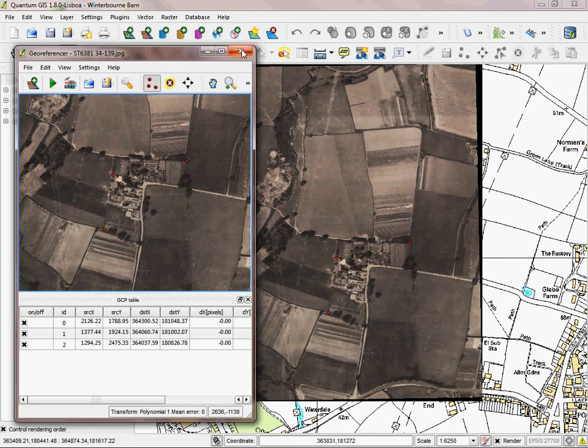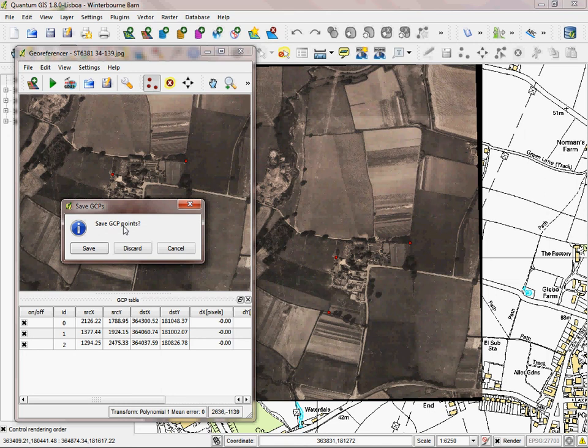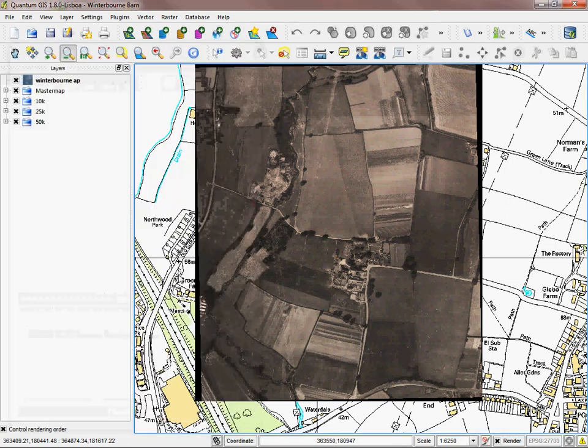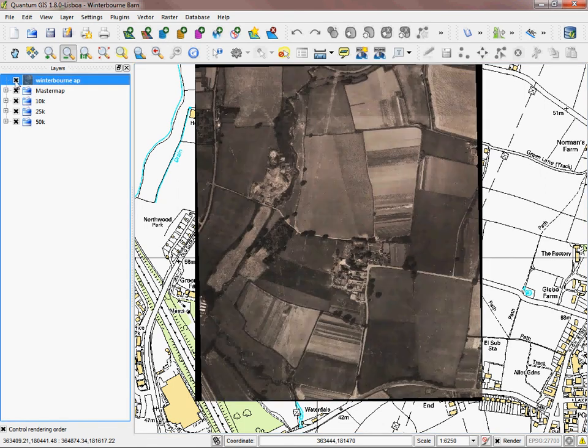I'm going to close this down. It's going to ask me if I want to save these points. These little red points. You may choose to save them, because if you find that you haven't quite got your georeferencing right, you can load them back up, move them a bit, and it'll adapt the image into its correct position for you. But I'm going to ignore that for the moment. And so what I have here is an aerial photo that I can turn on and off, and you can see vaguely it's pretty much in the right location.